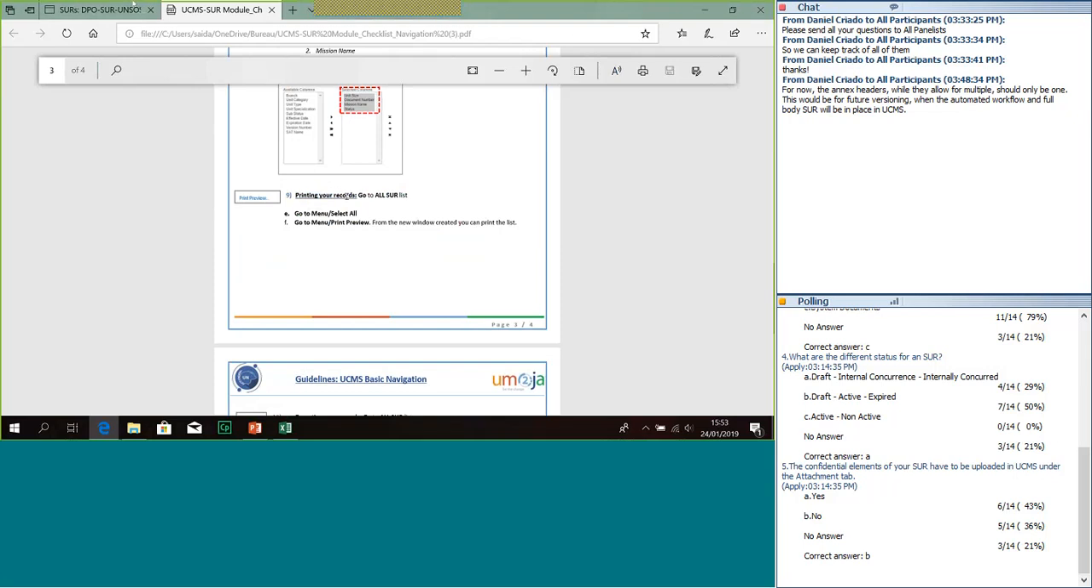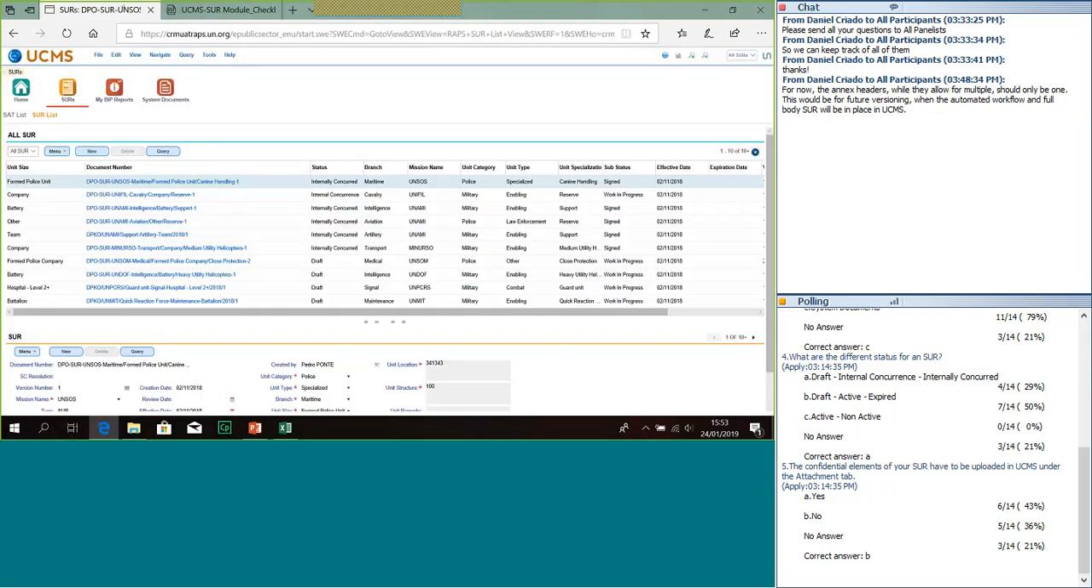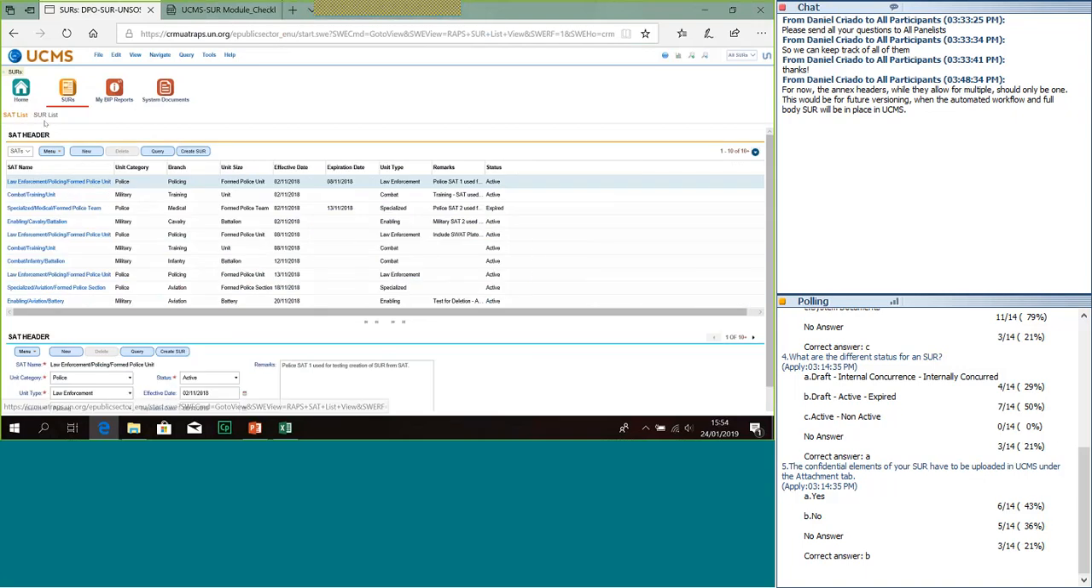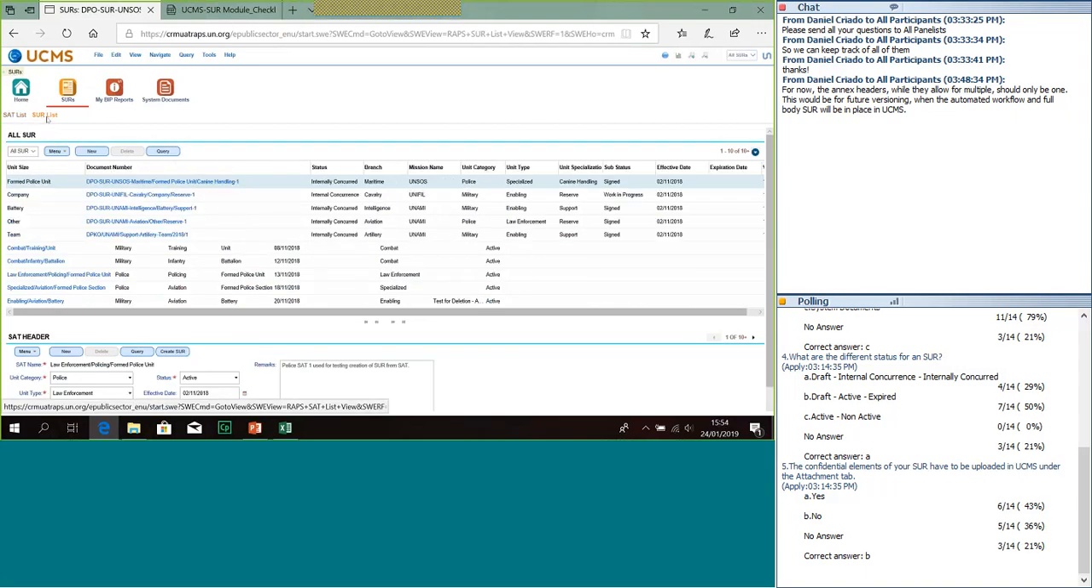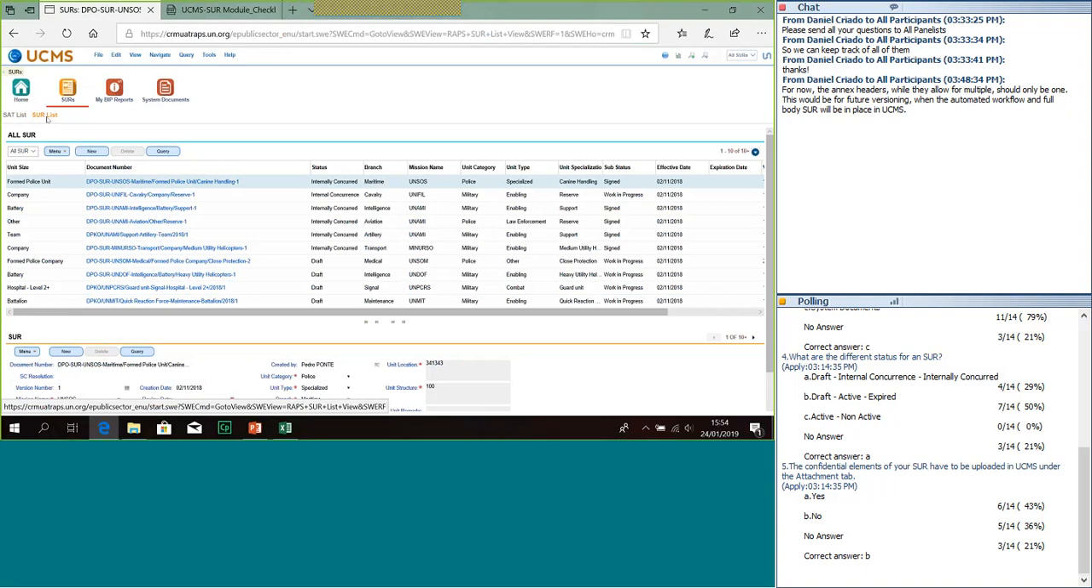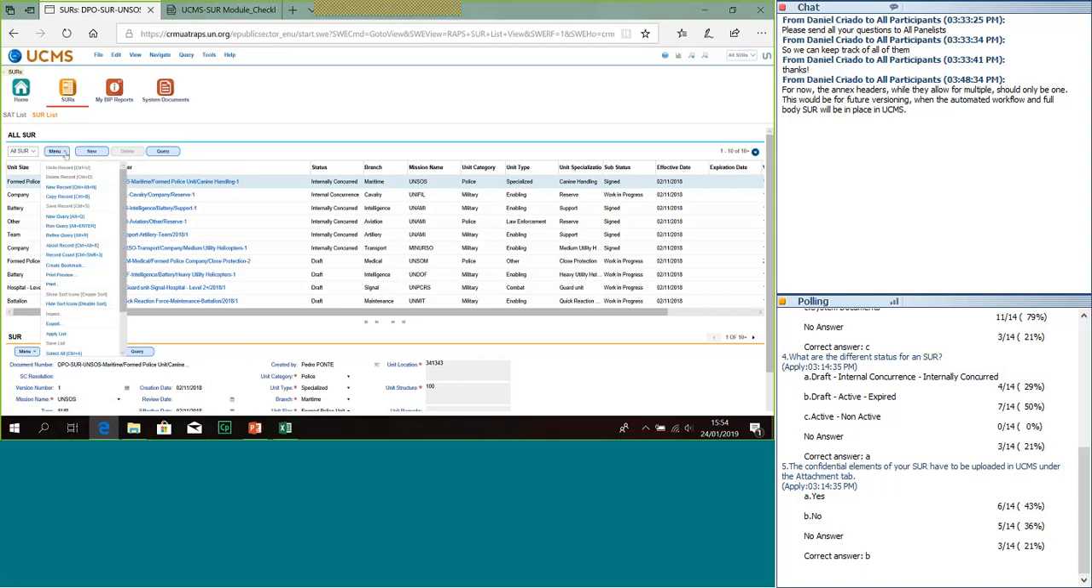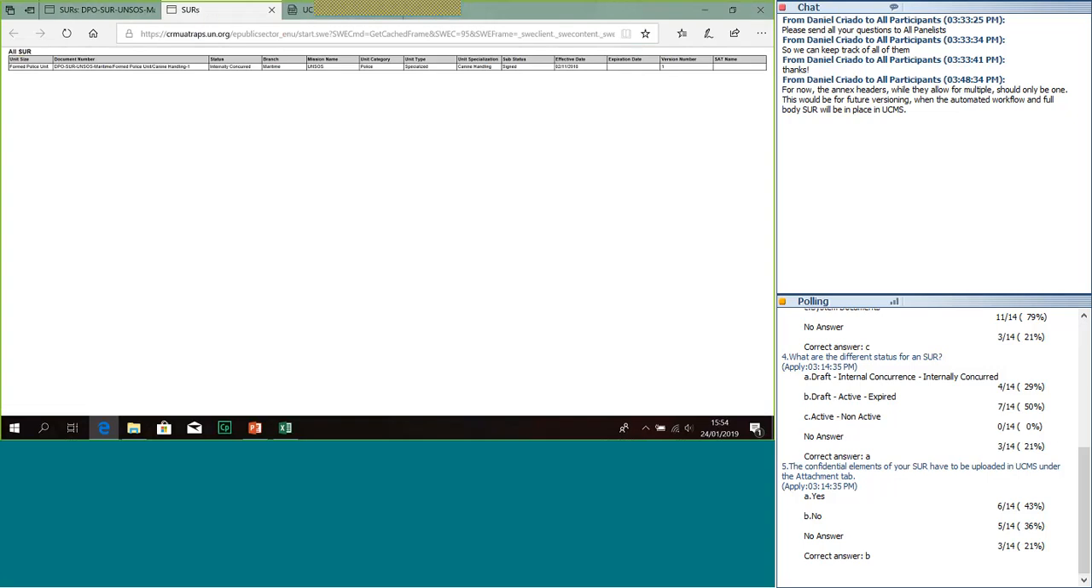Okay, so I'm going to go to the system already, and that works for SUR list and SAT list, or eventually for MOUs and so on. The rest of documents in UCMS work pretty much in the same way, meaning that if you want to print a set of records, you will always have to go to menu, and from there go to print preview. If you go to print preview, another tab will be added in your browser.